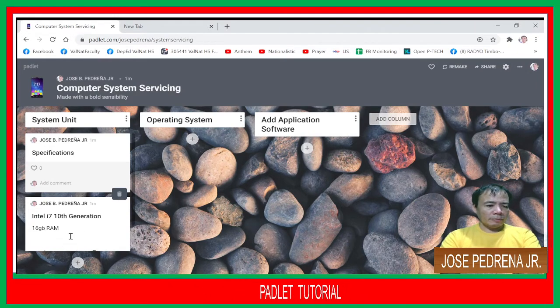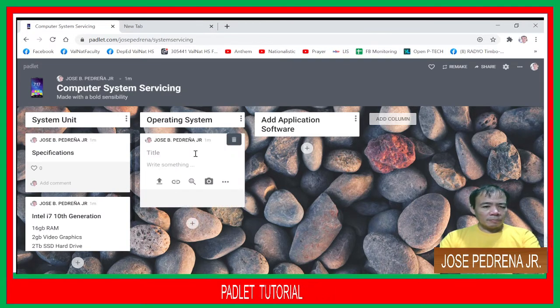Then you can add, say, 2 GB of your video graphics. Then you have your 2 terabyte of your SSD hard drive. Okay, and then in your operating system, I want Windows 10 64 bits.